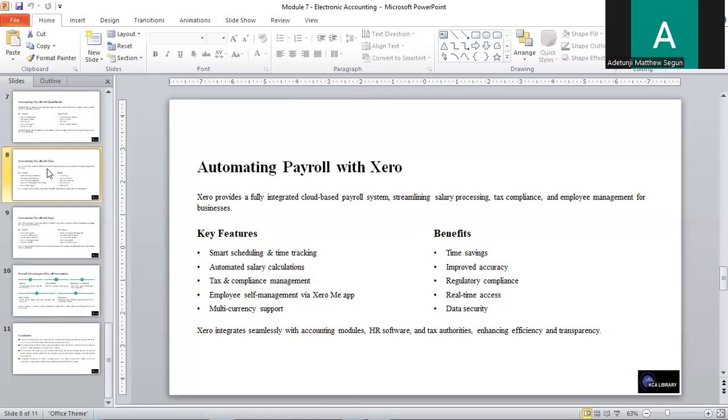The benefit of this is that it saves time. It also leads to improved accuracy and compliance with regulatory bodies as laid down, and there is real-time access. Lastly, it ensures data security. Data are kept secured, and Xero integrates seamlessly with accounting modules, HR software, and tax authorities, enhancing efficiency and transparency.